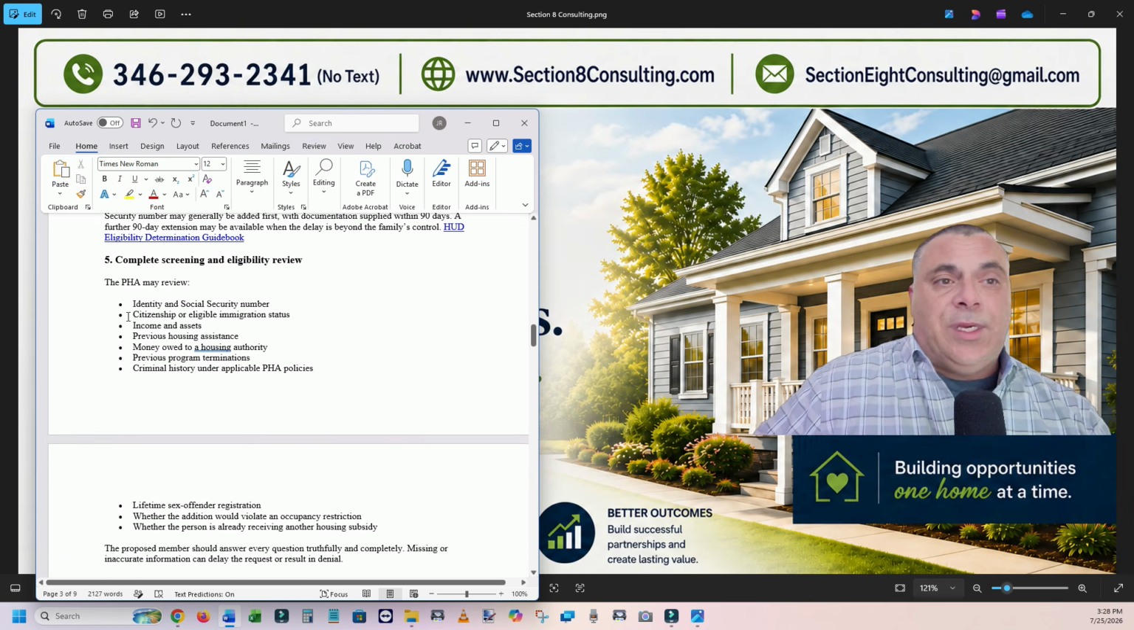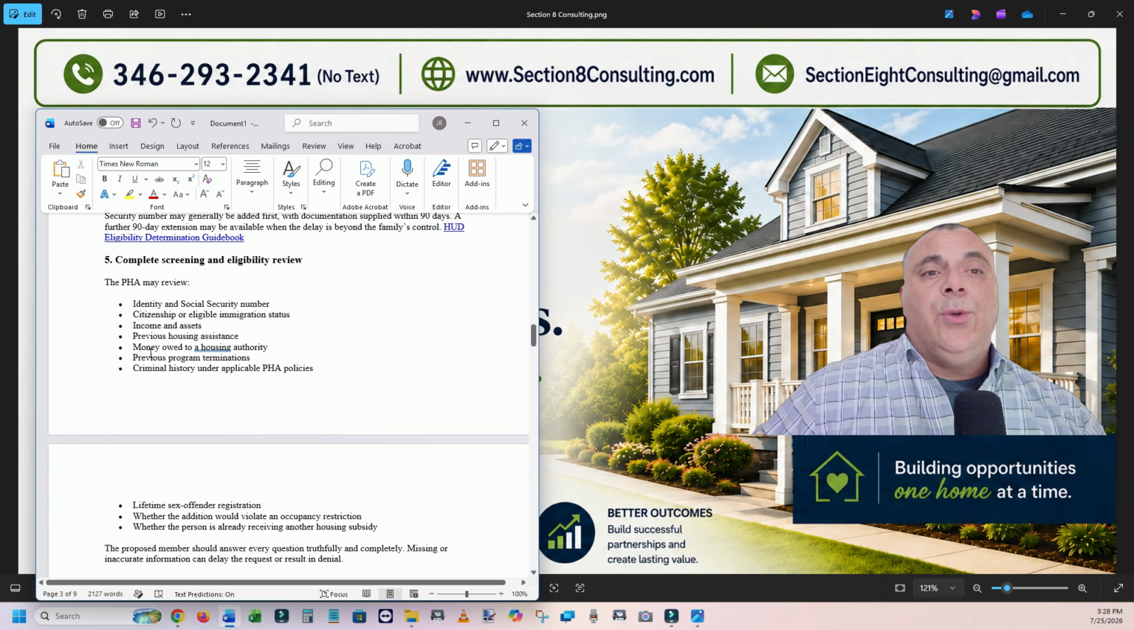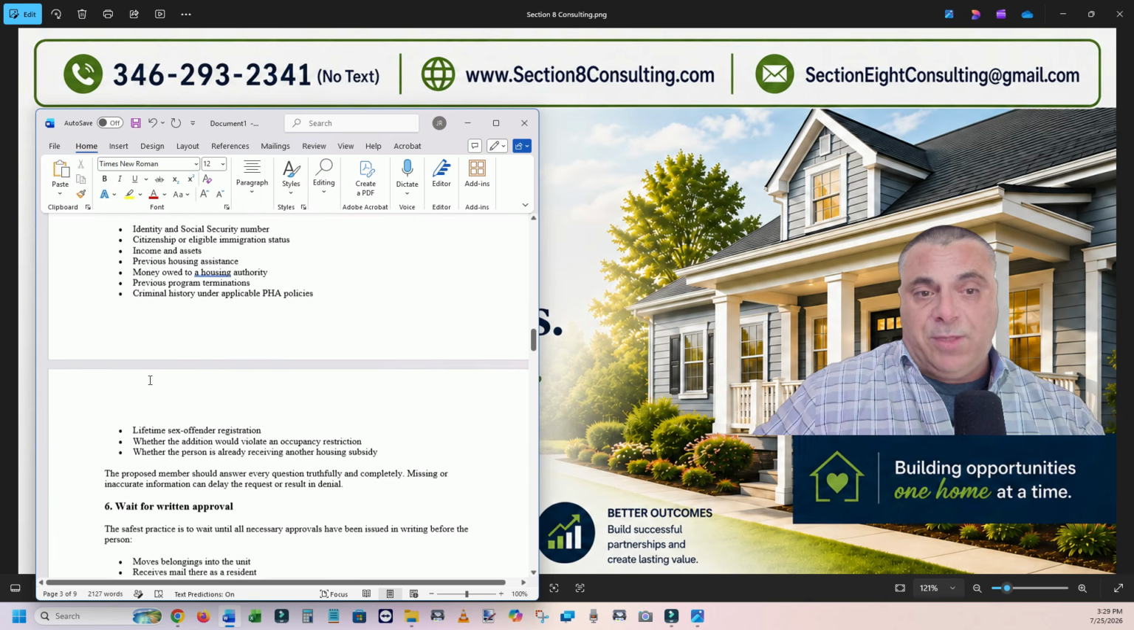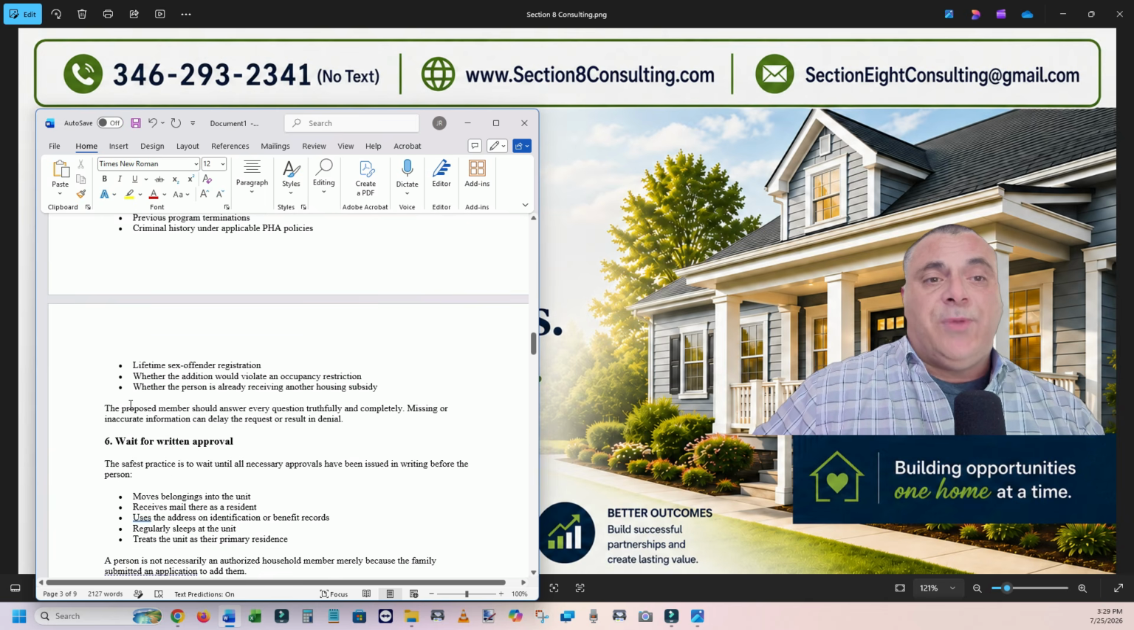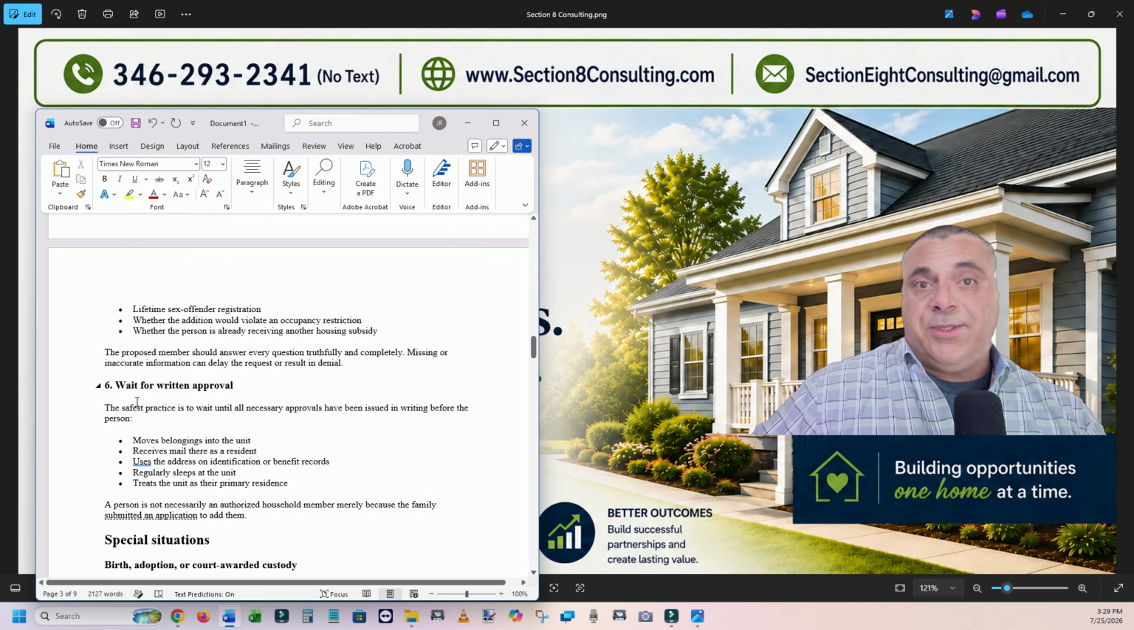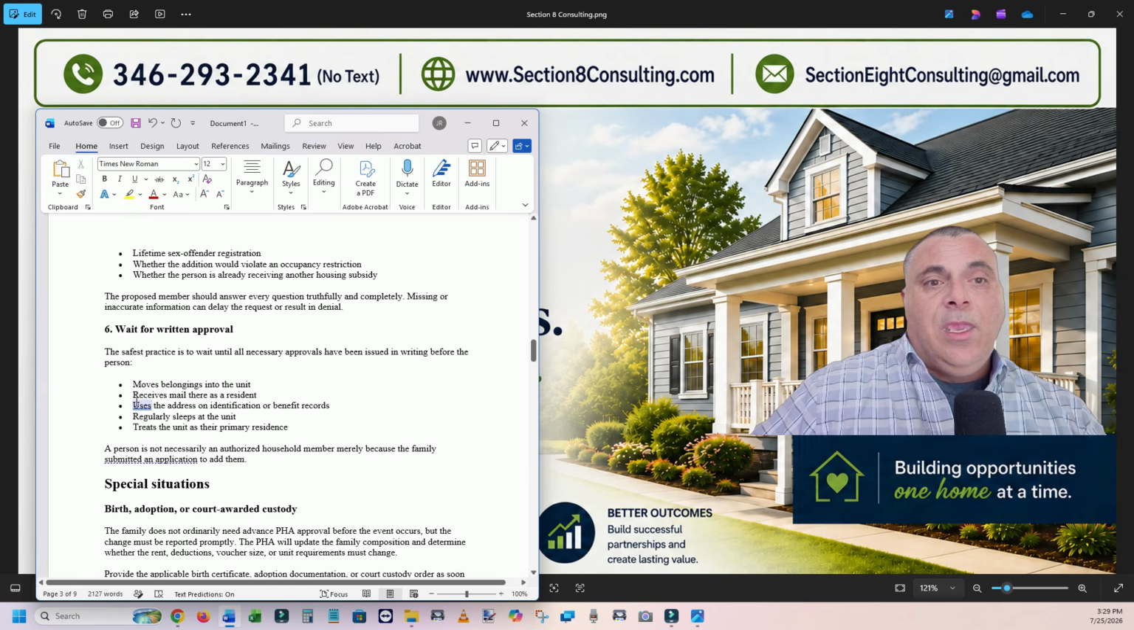Number five, complete screening and eligibility review. The PHA may review the following: identity and Social Security number, citizenship and eligible immigration status, income and assets, previous housing assistance, money owed to the housing authority, previous program terminations, criminal history under applicable PHA policies, in other words, the public housing authority's administrative plan, lifetime sex offender registration if you have one or not, whether the addition would violate any occupancy restriction by the landlord, and whether the person is already receiving another housing subsidy. That's called fraud, unless that other subsidy is closed out, just as an exception there.